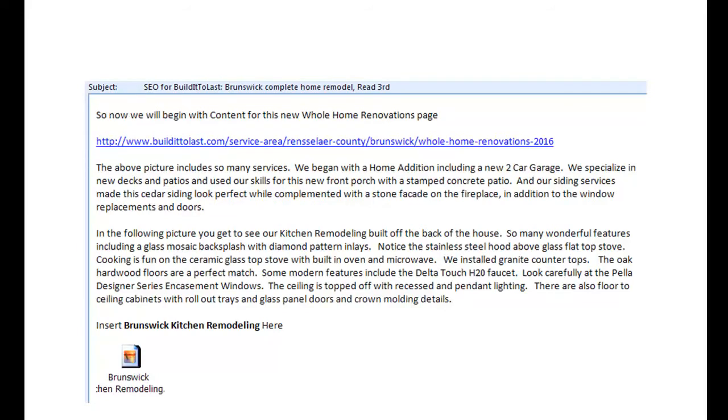So now on the third email, we now show the details of the content for this whole home renovation. And we begin with the above picture, including many services, including a 2-car garage, specializing in new decks and patios. Our other siding services made the cedar siding look perfect.